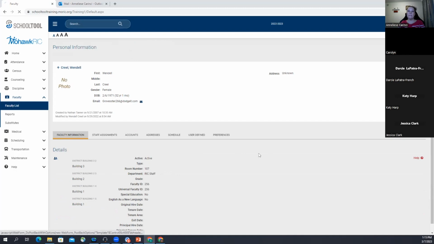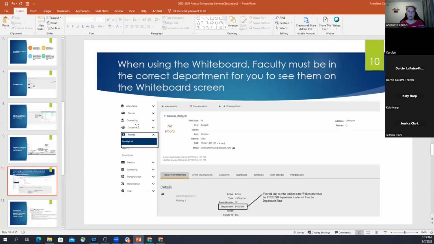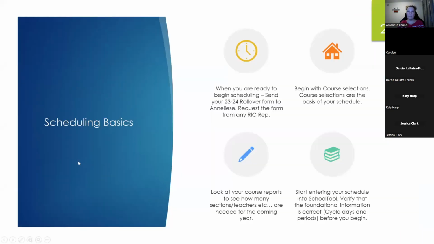Okay. So that's a very important piece of the whiteboard, is knowing that they are in the right department.